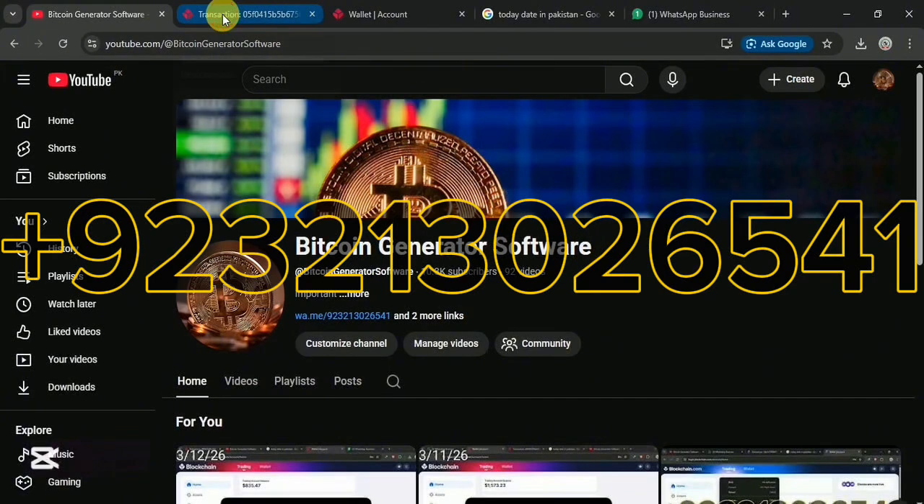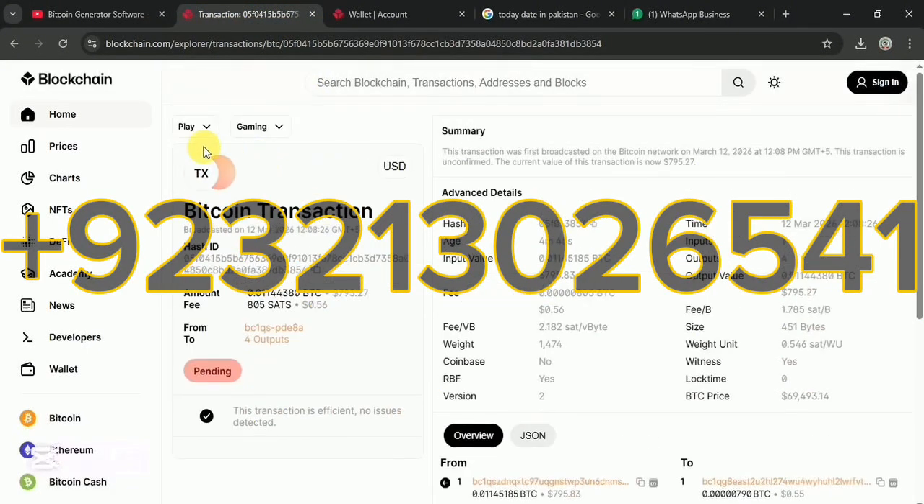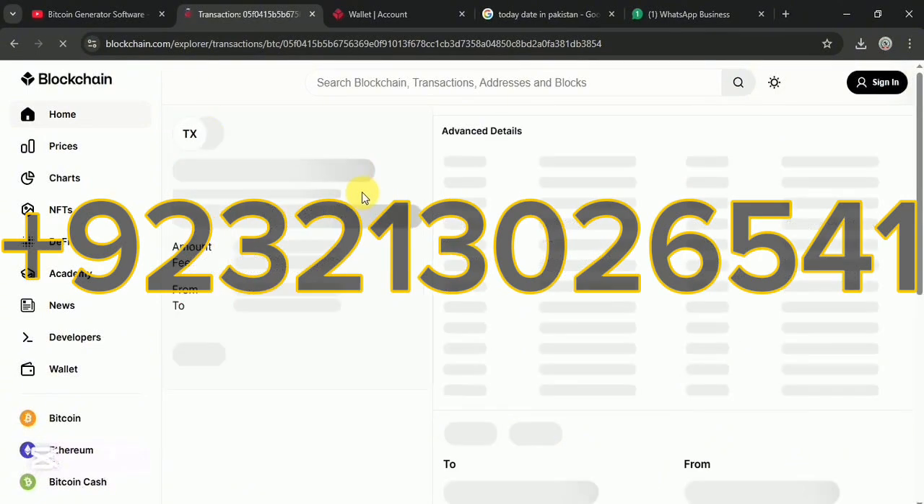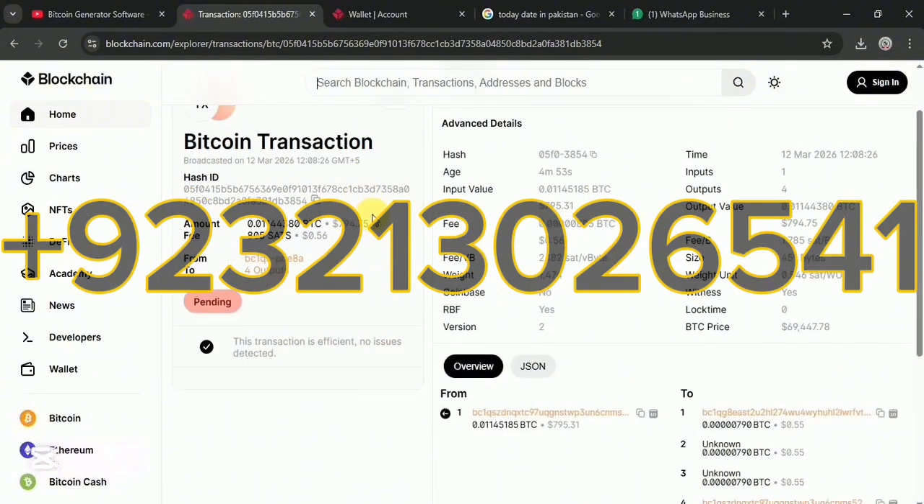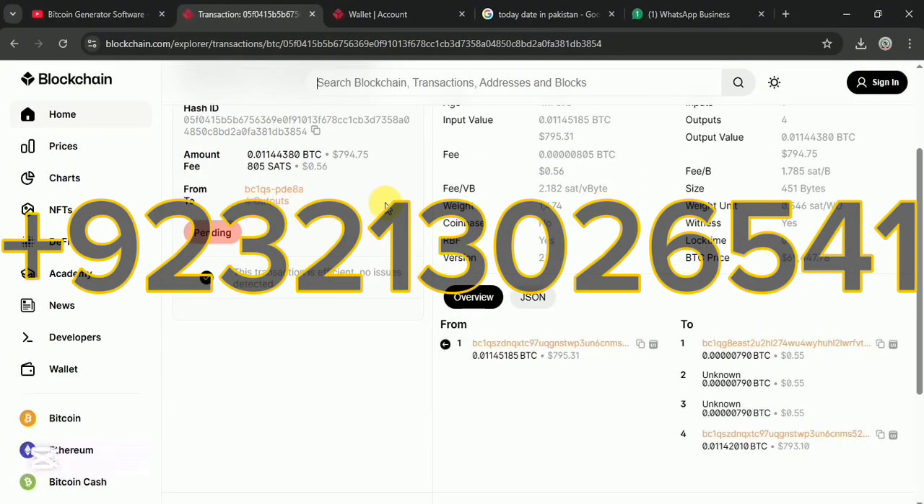Oh, sorry. I just wanted to show you this transaction. Maybe it will confirm right now during the video, but it will take a maximum of 1 hour to complete. Let's see. Yeah, it's not confirmed. As you can see, it's not confirmed, but it will confirm very soon. It will take a maximum of 1 hour to complete.